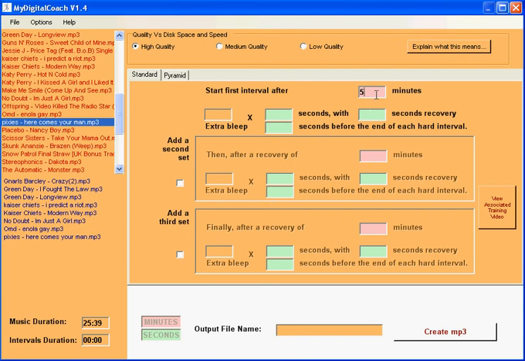So after 5 minutes I'm going to run, let's go for 6 times 60-second intervals, and I'm going to give myself 45-second recovery between each one. Also, if I want to, I can specify a mid-interval sound signal to play.